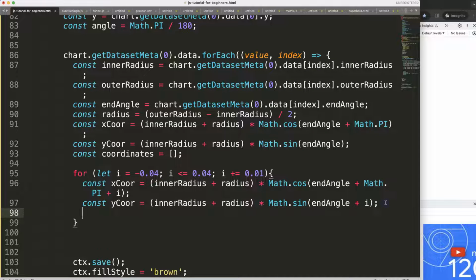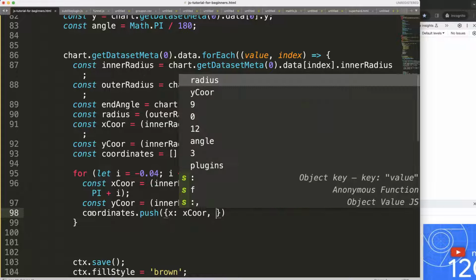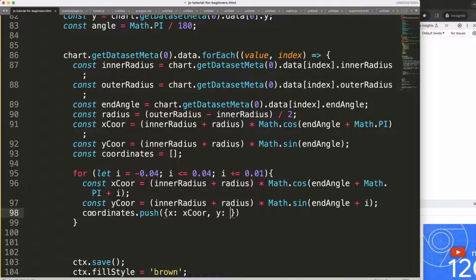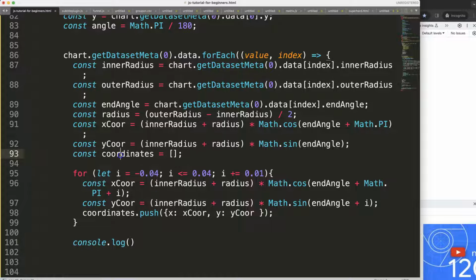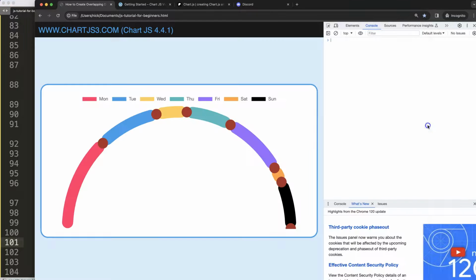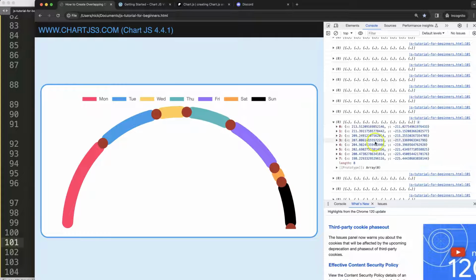Once we did this, those coordinates will be pushed into our array. Dot push. Then we have basically our object that will be x-core, whatever the value would be, and we have another one for the y, that is the y-core. So we have these coordinates now, and if I do a console log, we should see something nice in here. Let's save that, refresh, there we are. We have multiple coordinates here that looks absolutely phenomenal.